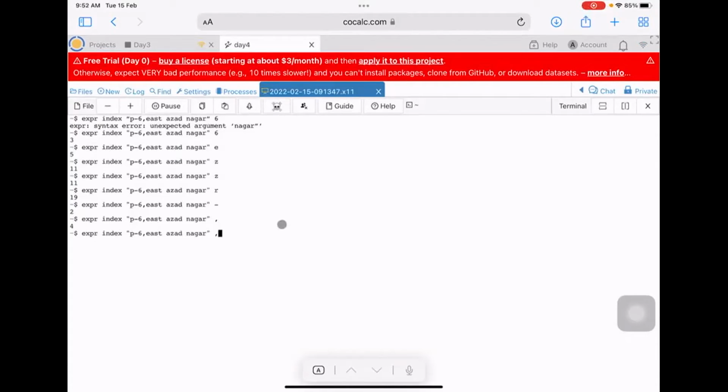I want to see the position. Suppose I want to check the position of a space, how will you check that? You use backslash, you press enter. One second.